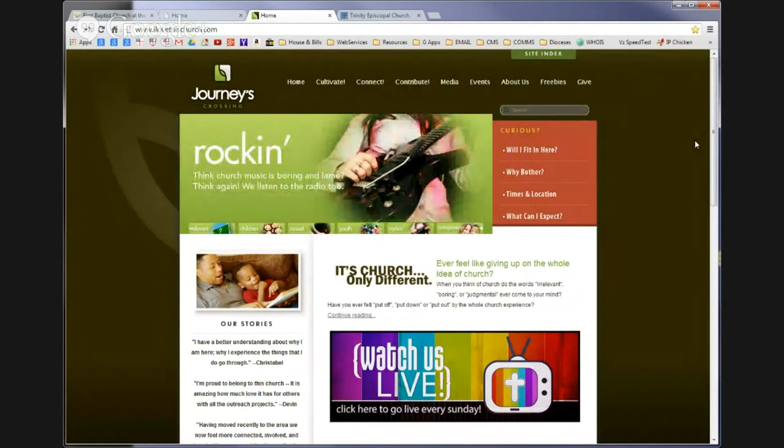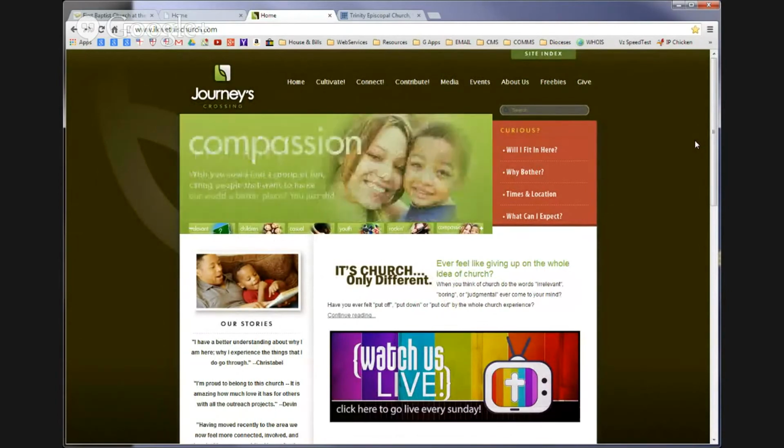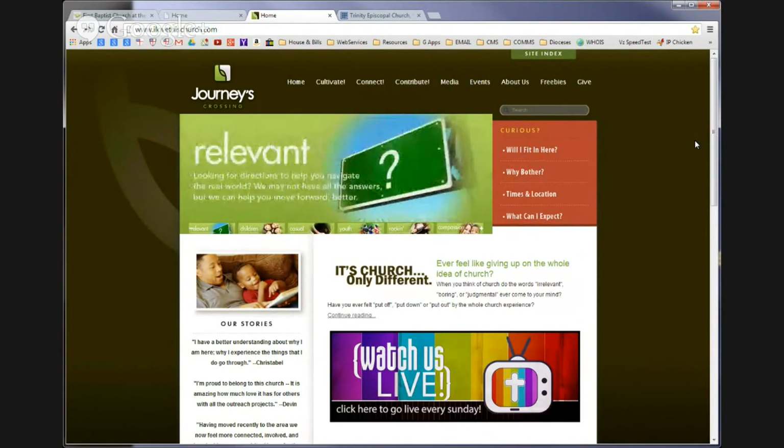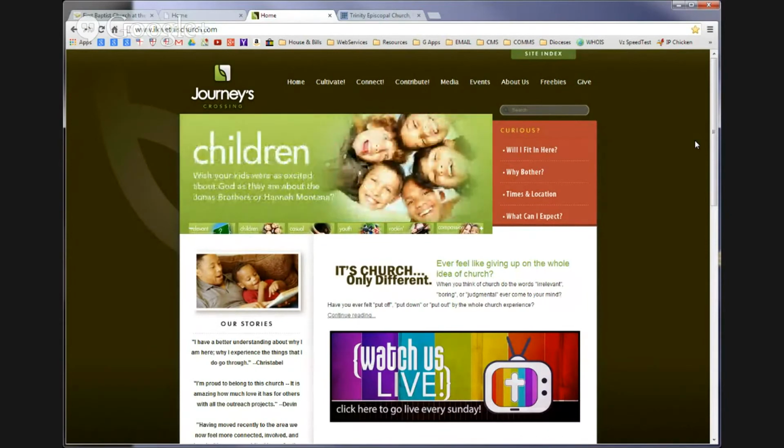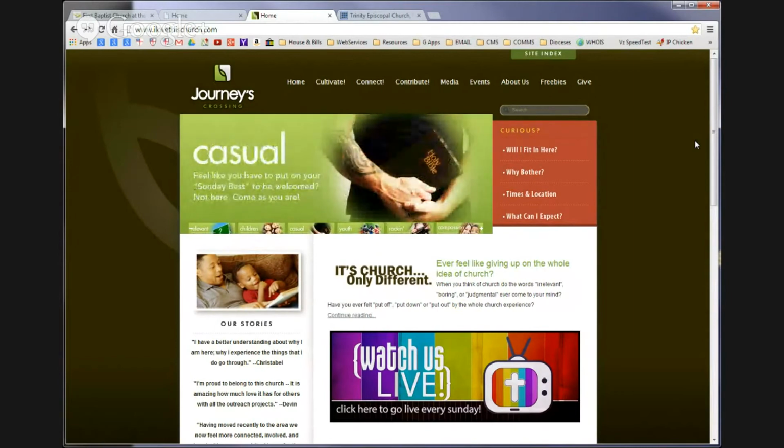In the audience, if we're looking for it, look at the words on the site right away. The words like relevant, will I fit in, why bother, what can I expect, it's church only different. So we're looking here and we see pretty clearly that this church is targeted probably for young people. For youth and young people, young families, younger people.